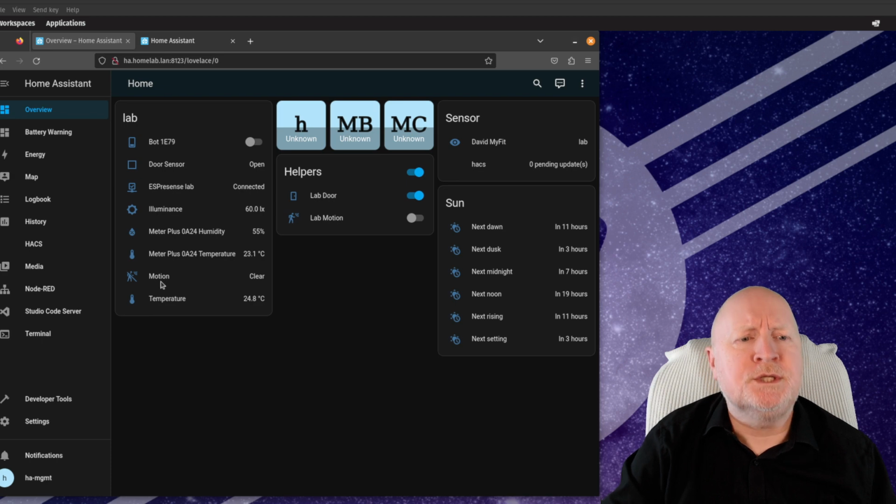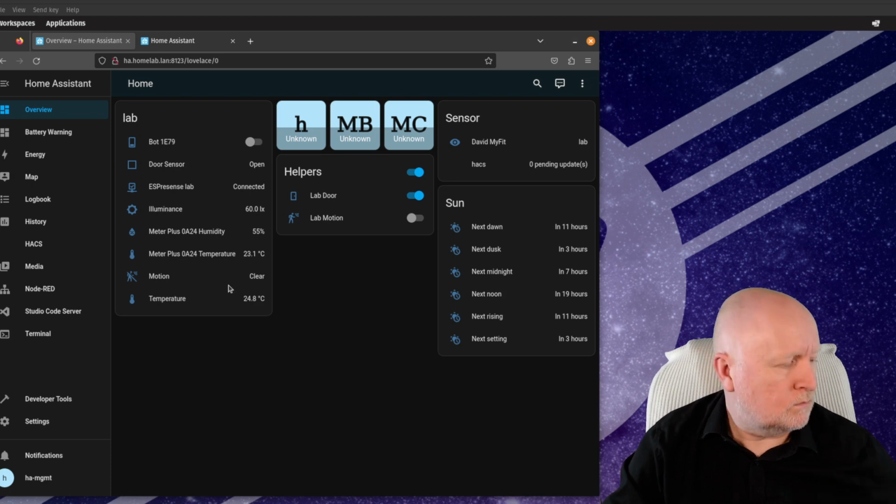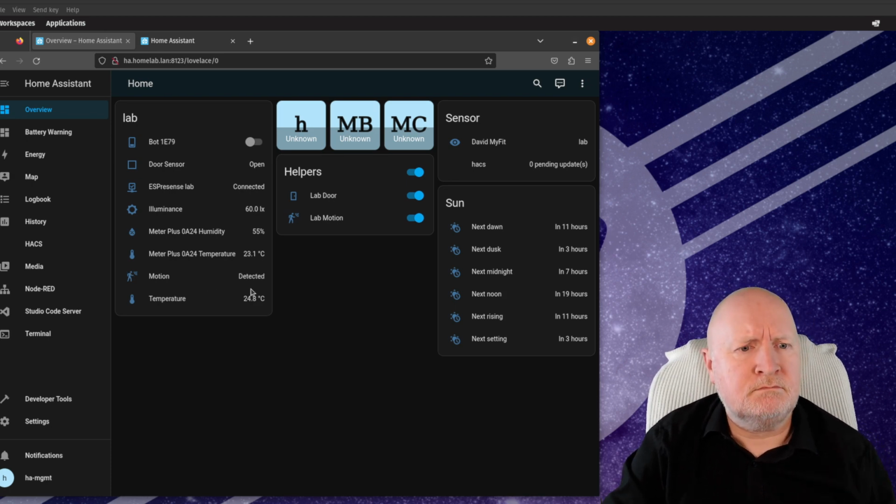Lower down, I've got a motion sensor. Now that uses Z-Wave because I've got a Z-Wave controller plugged into the computer. So test to make sure that that works. Yep, that works fine. Now you might notice I've got some helpers over here that are turning on and off when I'm either opening or closing the door sensor or playing around with that motion sensor.